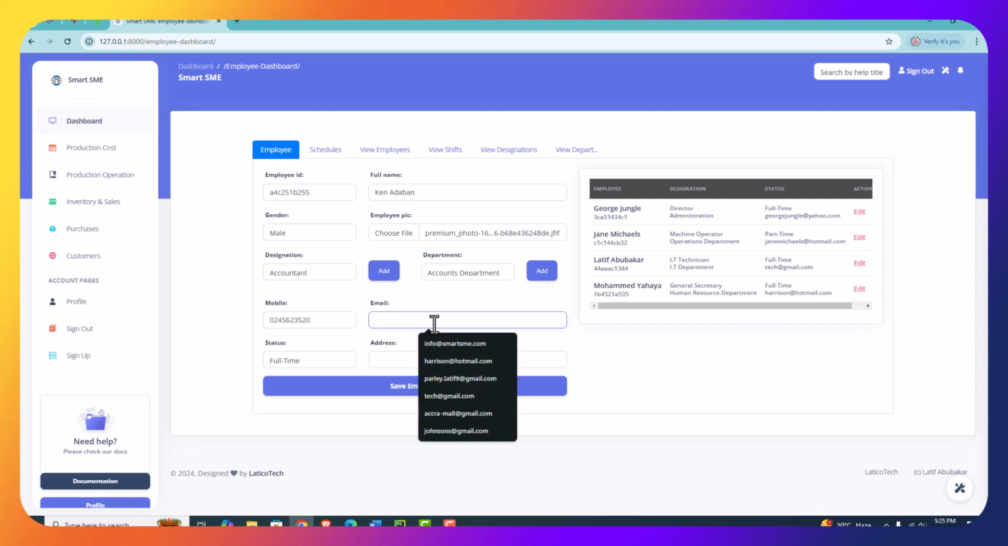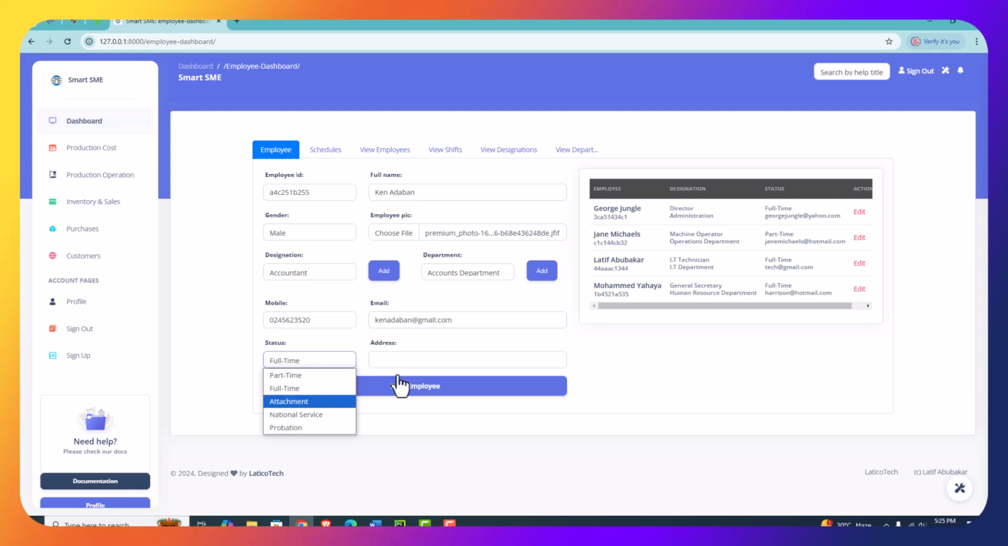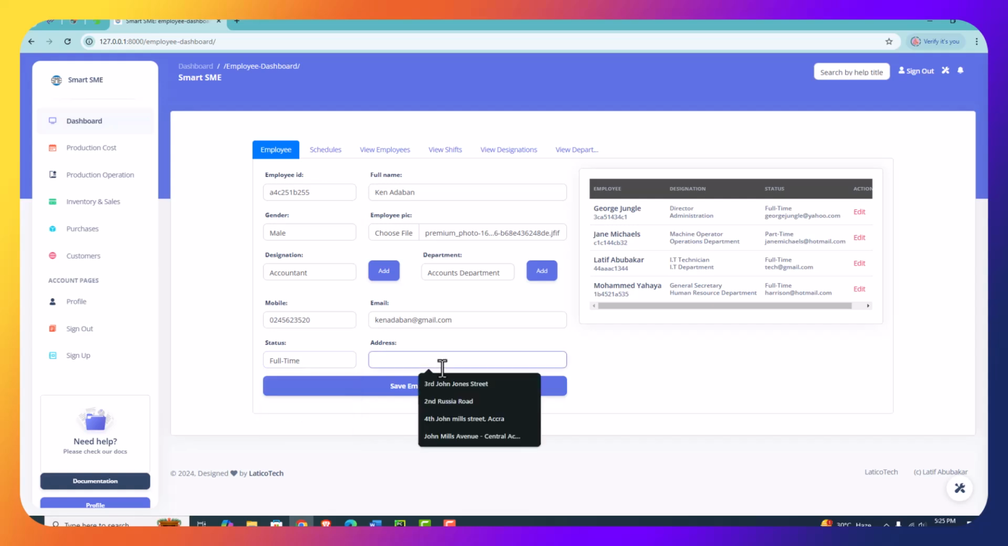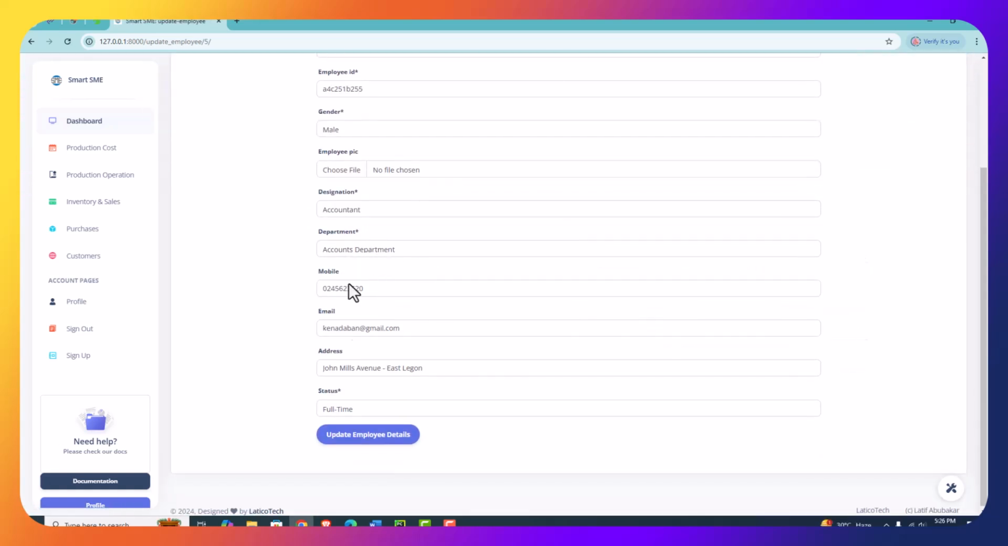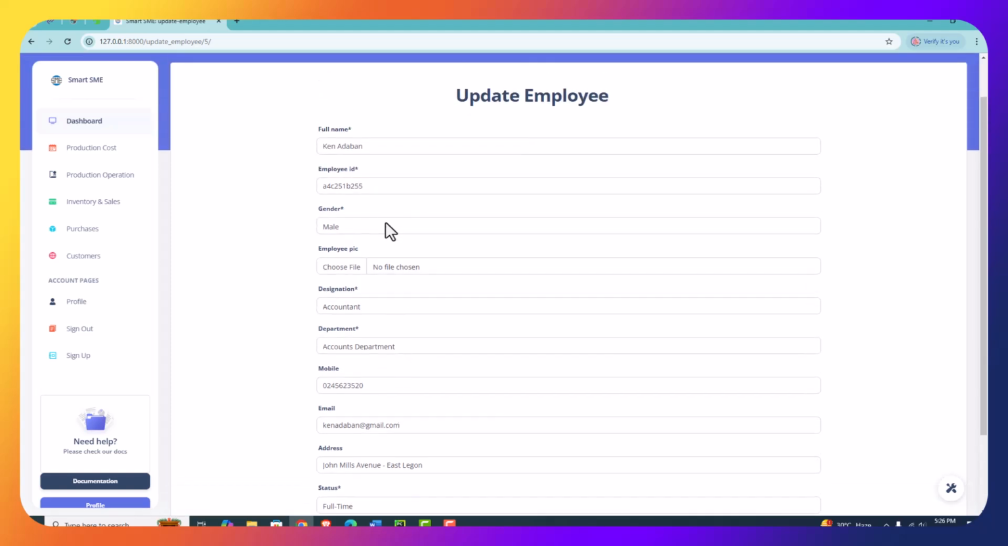and the email, then the status: full-time, part-time, attachment, national service, you do that, and the address of this person here. Let's just take this one. Alright, then we click this to save this new staff here. So you can see the name here. You can edit it by clicking on this one. You can go over these details here, and then you can change it.